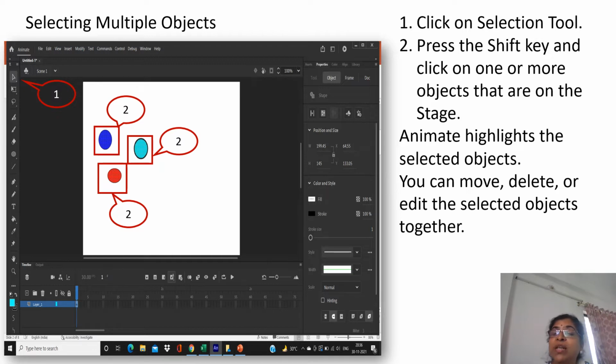Now, whenever you want to select multiple objects, what do you have to do? Again, you have to select the selection tool, then press the shift key and click on one or more objects that you want to select on the stage. Animate highlights the selected objects, which you can move or delete. See here, all three objects we have selected by pressing the shift key. So select the first object, press the shift key, keep it pressed and then select the second object, then the third object.